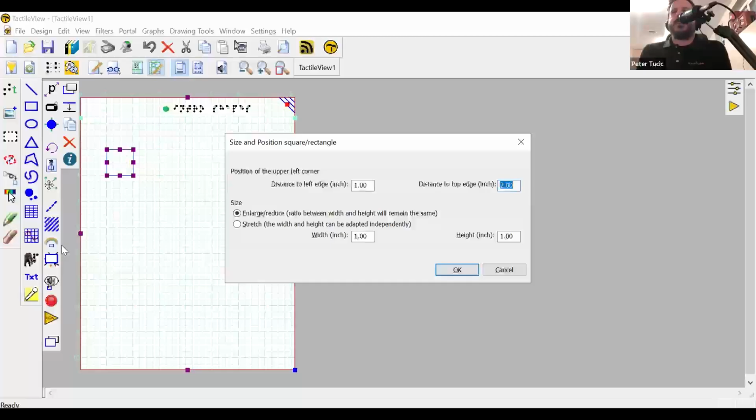And I'm tabbing through these options. Let's press tab again. Size enlarge / reduce ratio between width and height will remain the same. Radio button checked. This is where, if I'm making a square, certainly the height and the width of my square will be the same. That's what a square is. It's equidistant sides. If I change this and I want to make a rectangle, then I would set a height and width that are independent of each other.